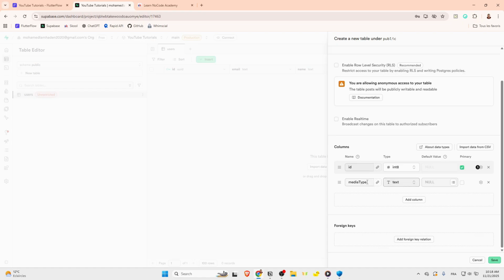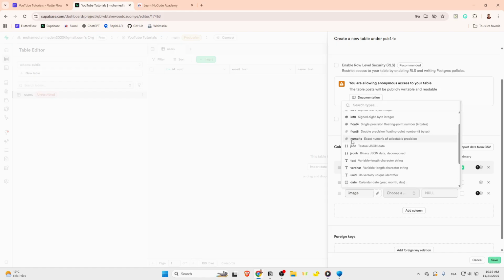So the media type is a text, and it's going to be either a video or an image. But when you see here, some of you might say, hey, I will add image, and here I will click and choose image link. You see, in Supabase there is nothing such as image. You can only have a URL.